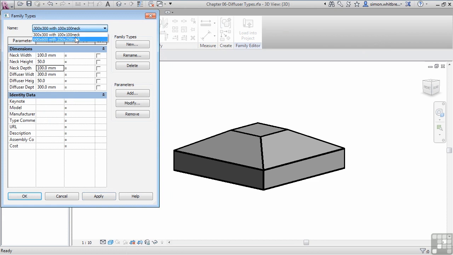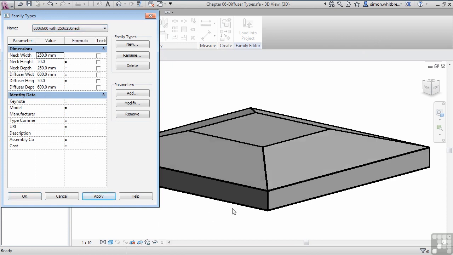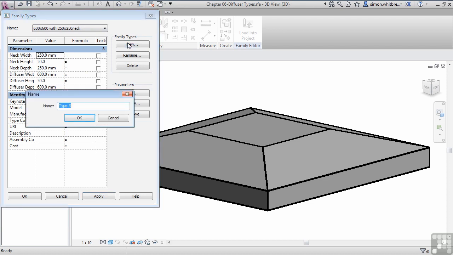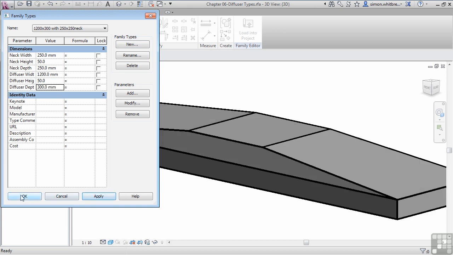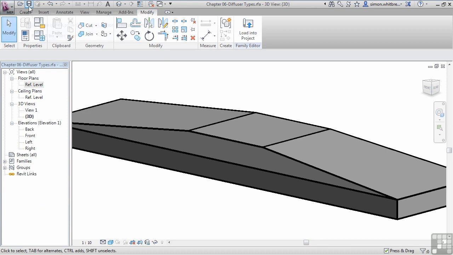If we change back to the previous type and click on Apply, you'll see that our family changes to suit the parameters provided. Let's do that one last time. We'll create a new type and we'll call this a 1200 by 300 with 250 by 250 neck, and change the dimensions again, and click on Apply. Click on OK, and save your family.